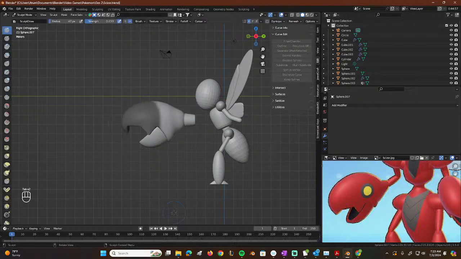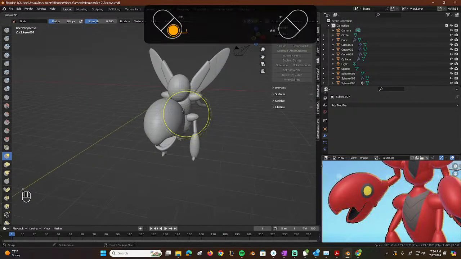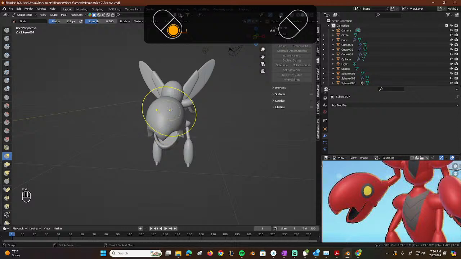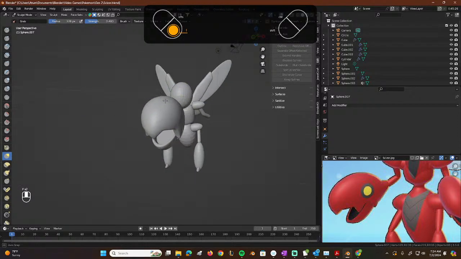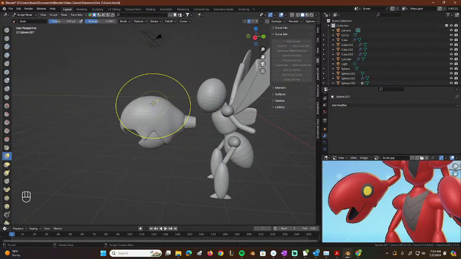We'll just use the snake hook tool to kind of make this part using the grab tool. Pull this part up slightly, give it a little bit more volume there. You can use F to make the tool slightly bigger, and then you just kind of pull it up very slightly.